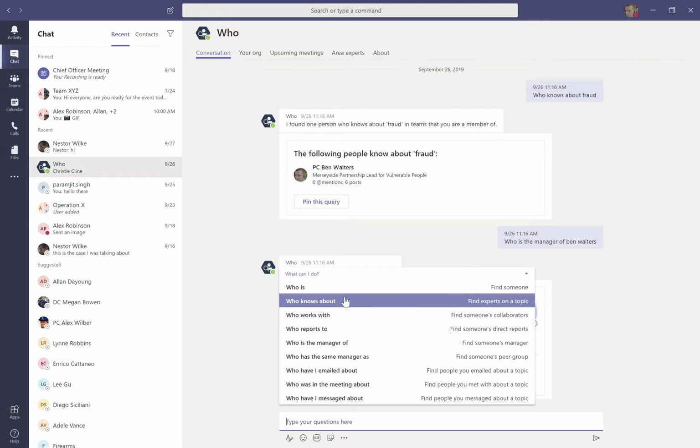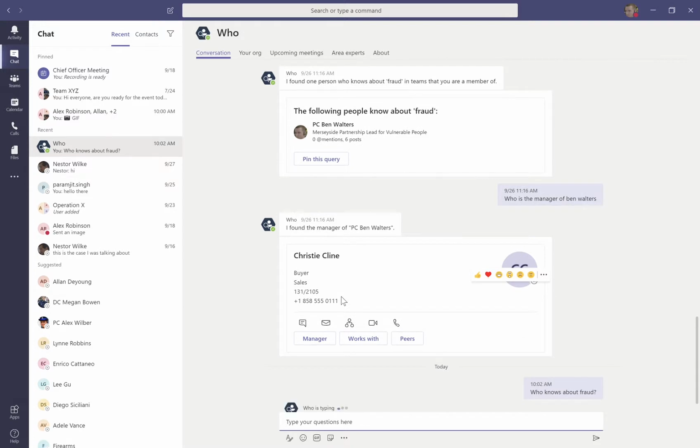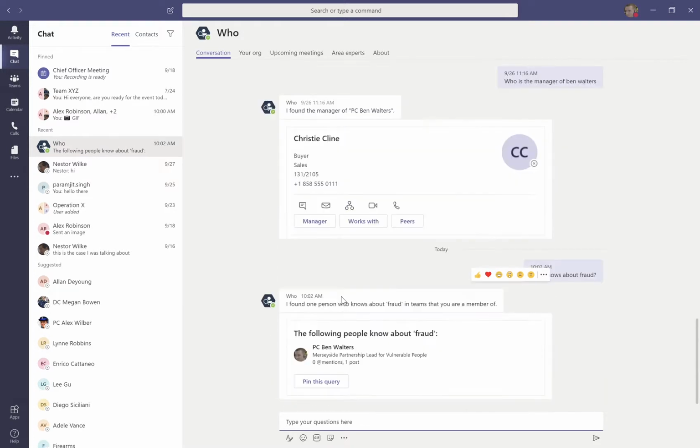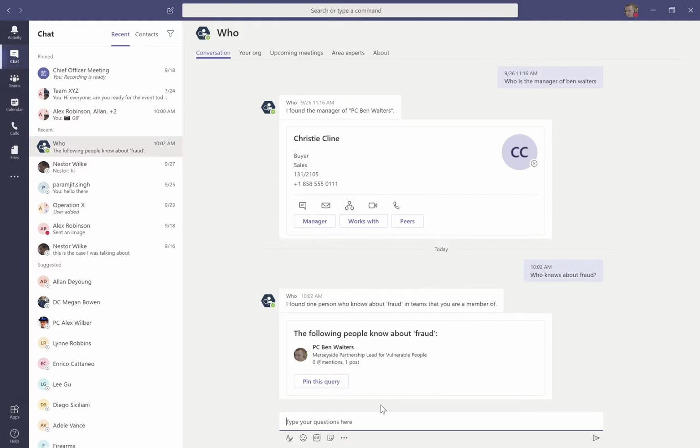So I could say, who knows about a certain topic? So I'm going to ask about who knows about fraud. And what it does is it looks across everyone's titles, looks across all the information that they're posting in teams you're members of. And you can see here it's picked up PTC Ben Walters. Doesn't actually have fraud in his title, but he's posted about it a few times. So he might be someone to talk to about it.